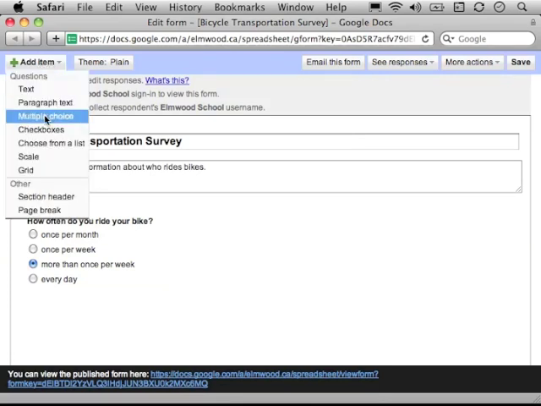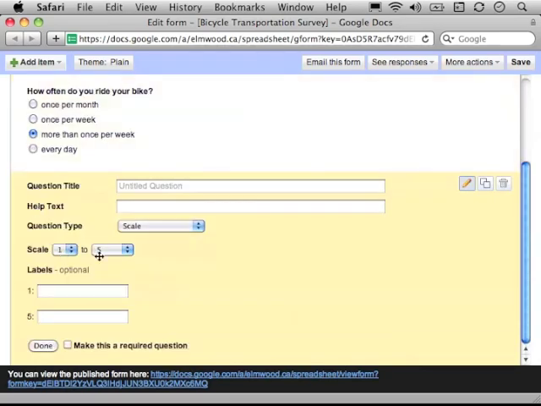And this time, maybe instead of a multiple choice, we'll go with a scale. So a scale is where someone rates something from one number to another. So how much do you enjoy riding your bike? From 1 to 5, where 1 is not very much, and 5 is very, very much. Actually, let's not be silly. Very much. And say done.